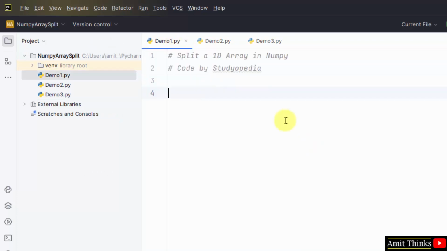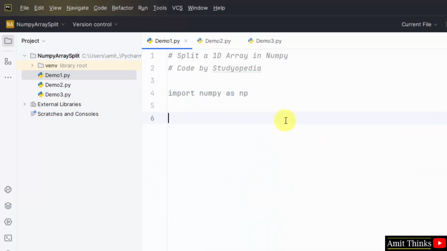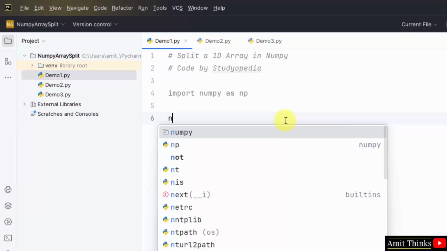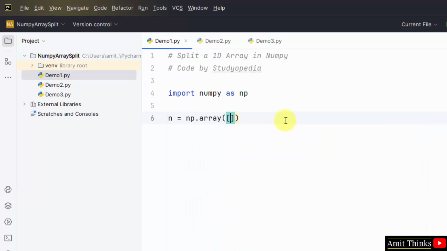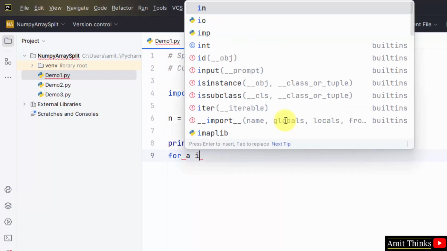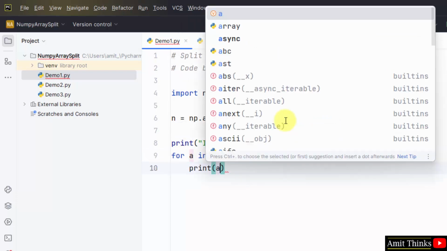So here it is. Let us see the first example, how we can split a one-dimensional array. For that, we will first import NumPy. Import NumPy as NP. NP is an alias. So let us create a 1D array n using NumPy, that is np.array, and within that create your 1D array, add elements for your array. Let's say I added the following elements, 6 elements. Now we will print the array. For a in n, that is a for in loop, print a.